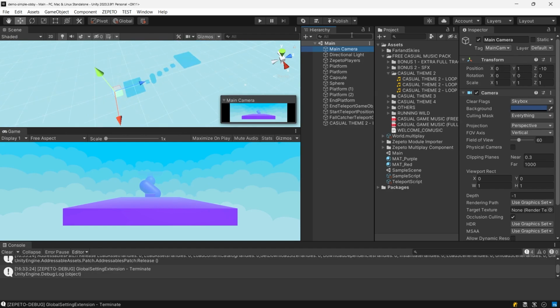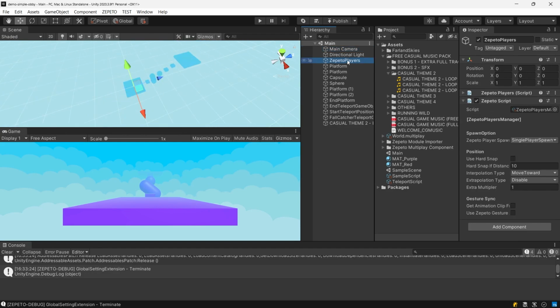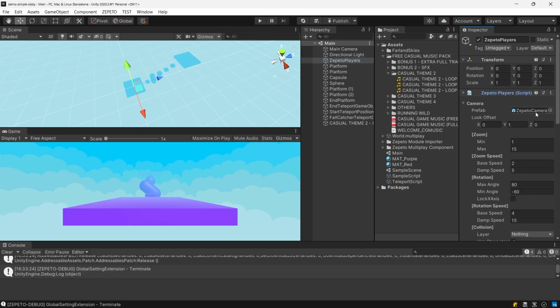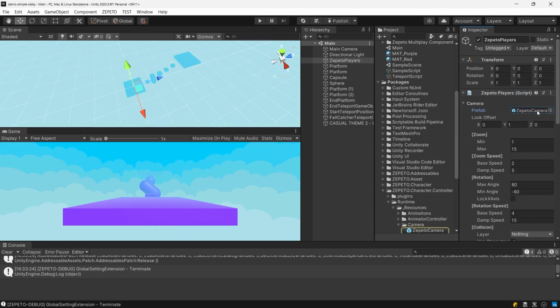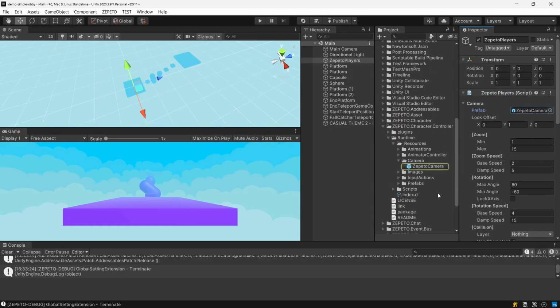The camera that is actually being used is found if you hit this Zepeto Players game object, and you go to Zepeto Players, you'll see that there's a Zepeto Camera prefab here. This is the camera you're using, so this is where you need to add your post-processing components to make this work.